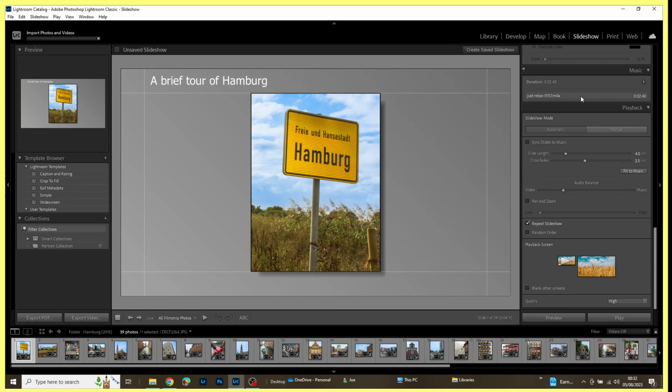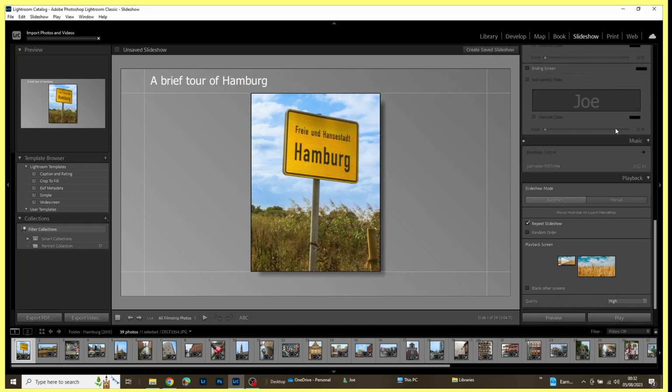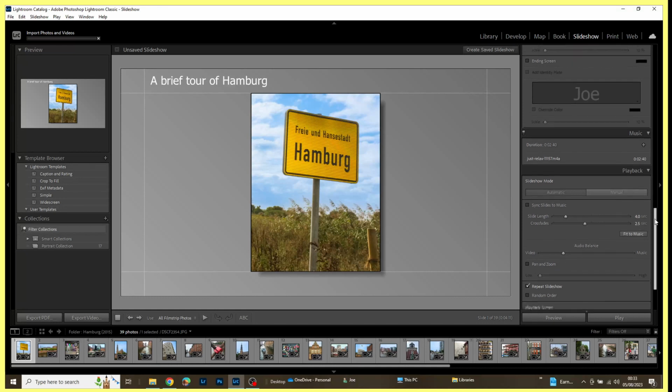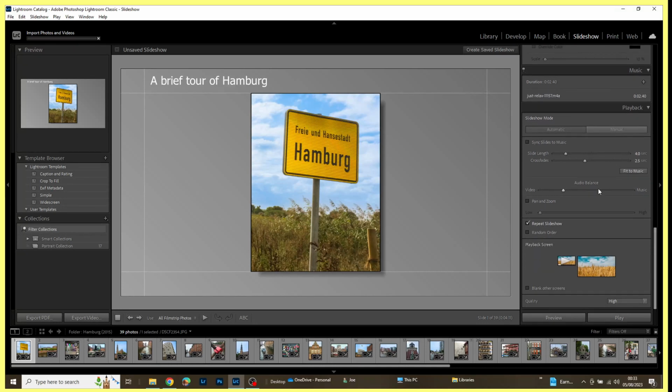So we've got the track of music there, and you've got a button here where you can set your music to manual or automatic. I just selected automatic, but I'll bring it up a bit. There aren't many options. I couldn't control any kind of fade in or fade out to the music. And you may have noticed that on the slideshow, the fade out was very abrupt. I didn't like it at all.